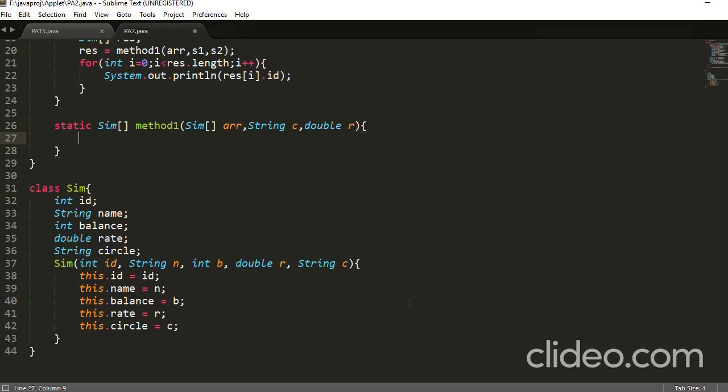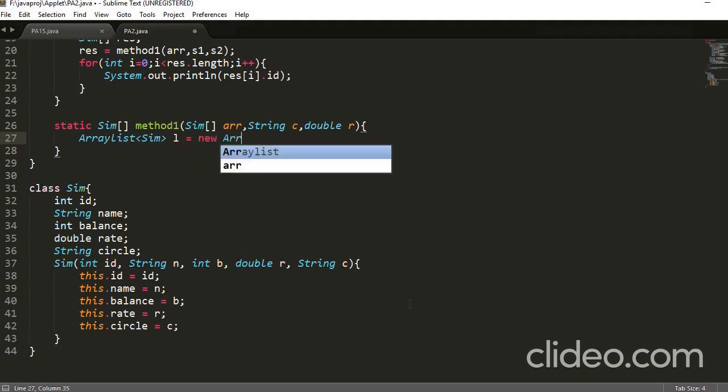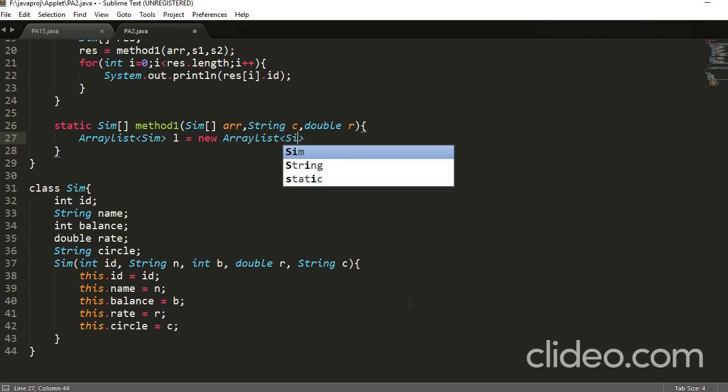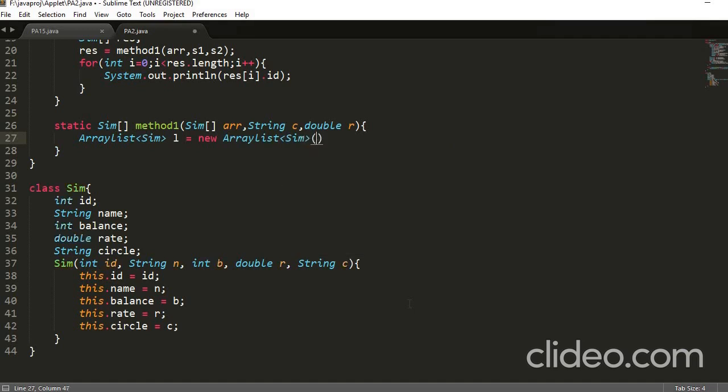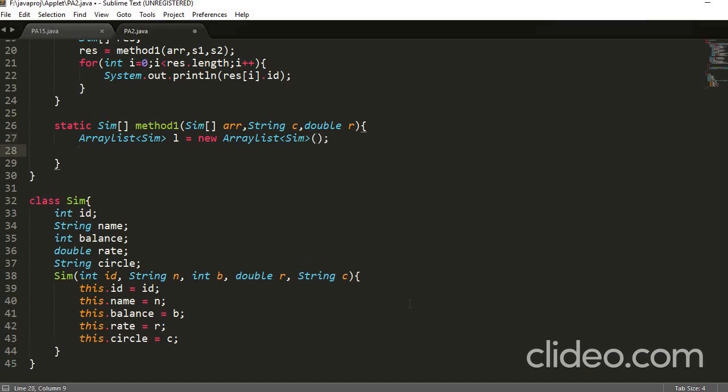See, I am creating an ArrayList. How to use it? I have also forgotten it a little bit. ArrayList, it is going to store Sim. ArrayList is equals to new ArrayList<Sim>, within brackets nothing I need to specify. It's okay, a constructor is also there to specify, I think, so I don't need to do that.